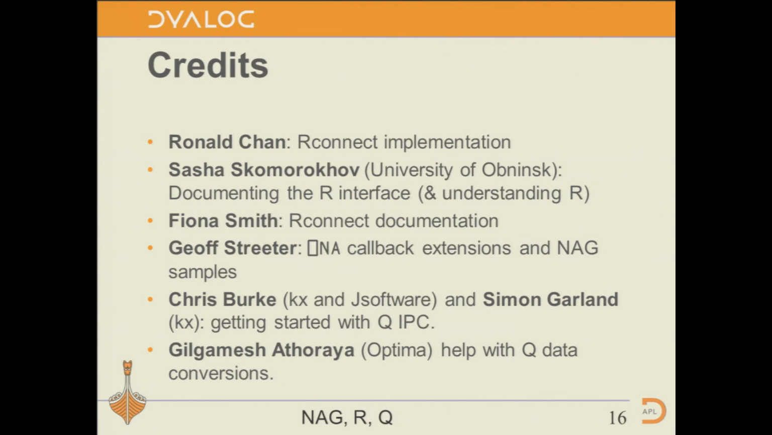As I said, Ronald was the man behind the RConnect implementation. We've had help from Sasha, I hope I have spelt his name correctly, at the University of Obninsk, who's a real expert user of R. So he's helped us write part of the documentation and understand really how to use R. And Fiona is now taking over responsibility and driving the project to completion, I hope. Jeff did the work on the quad NA callbacks that enabled the NAG interface.